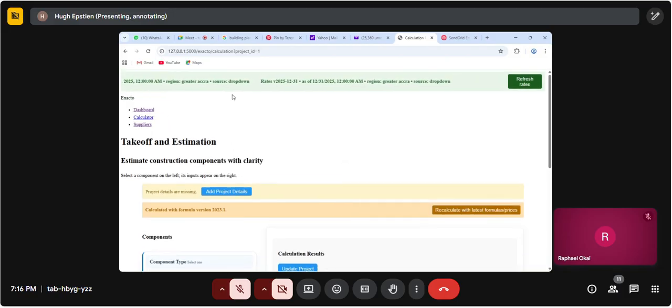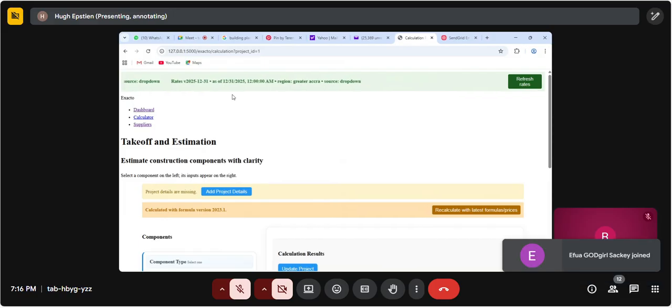And when you select the supplier, it automatically selects this region. So you know there are different regions in Ghana. You have the Greater Accra. Right now we are in the Greater Accra, so it automatically goes to Greater Accra.